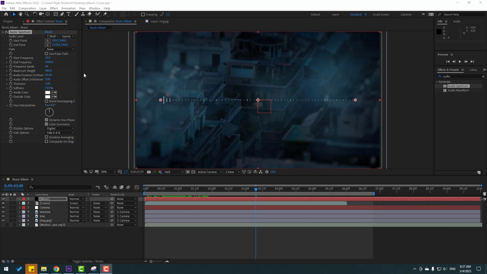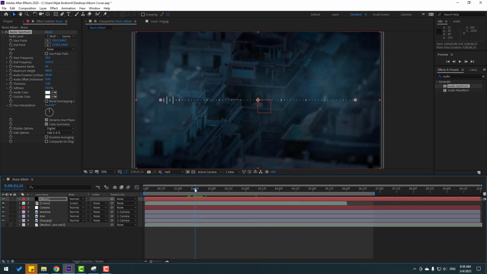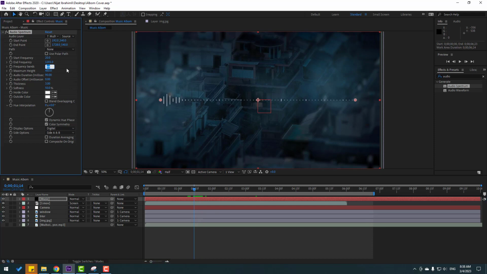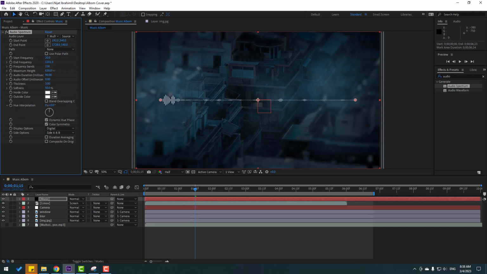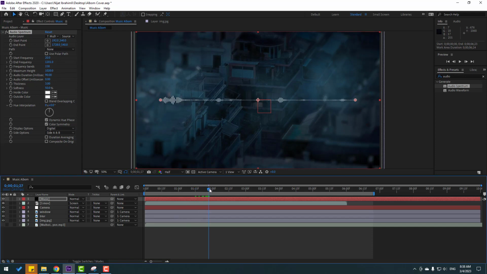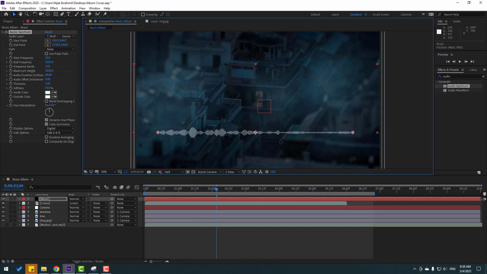Okay, and let's play with settings for a better result. Let's first change this like this. Let's see. Okay, and change here bands to 158. Okay, nice. And change height. Okay, that's good. So select the spectrum and let's move it down.